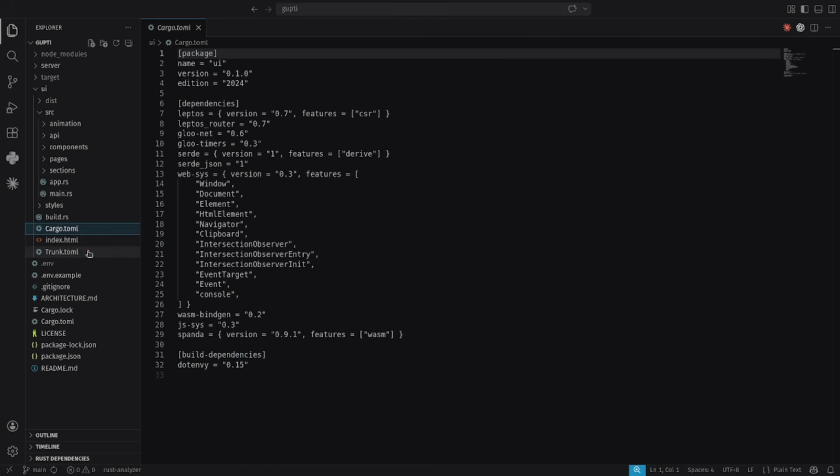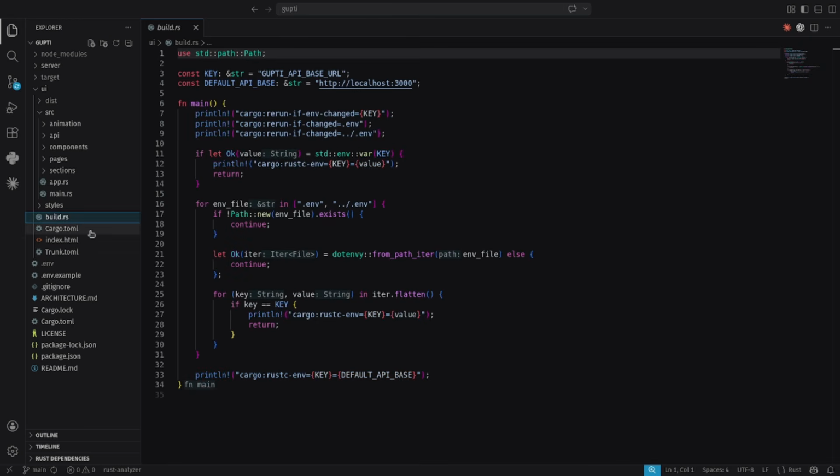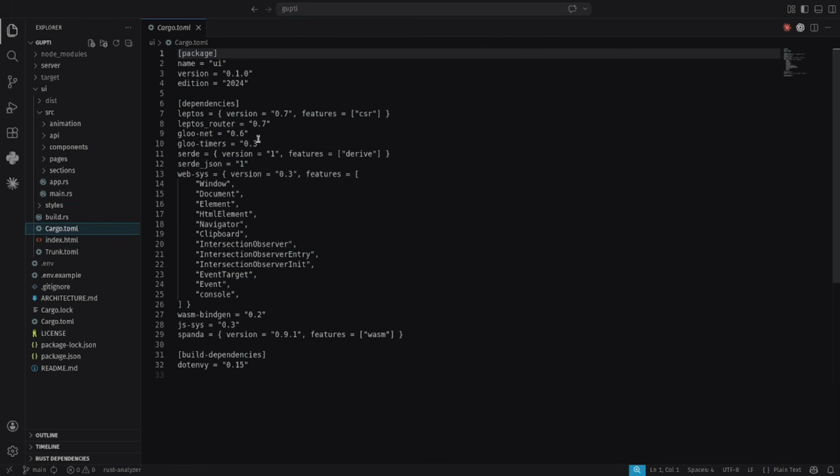The trade-off is ecosystem size. React has thousands of component libraries. Leptos is newer and smaller. But for a custom app like Gupti, we do not need pre-built components anyway. We use Leptos in CSR mode, which means client-side rendering. The WASM binary loads in the browser and renders everything there. No server-side rendering for this project.